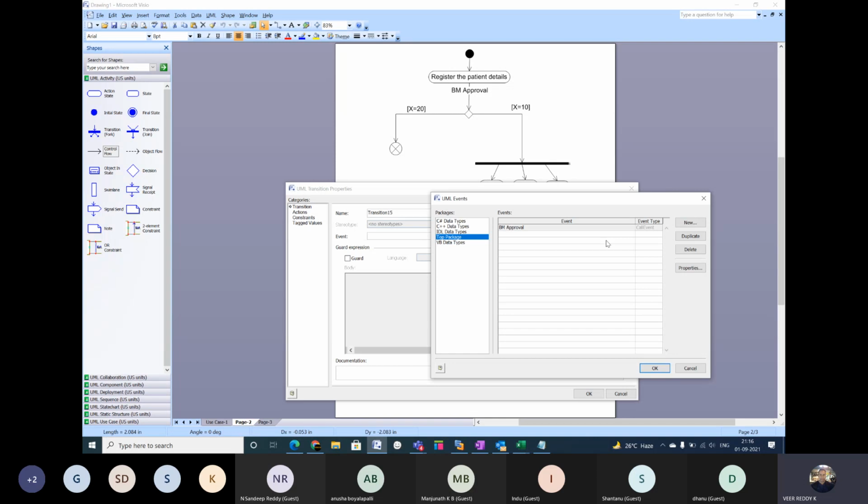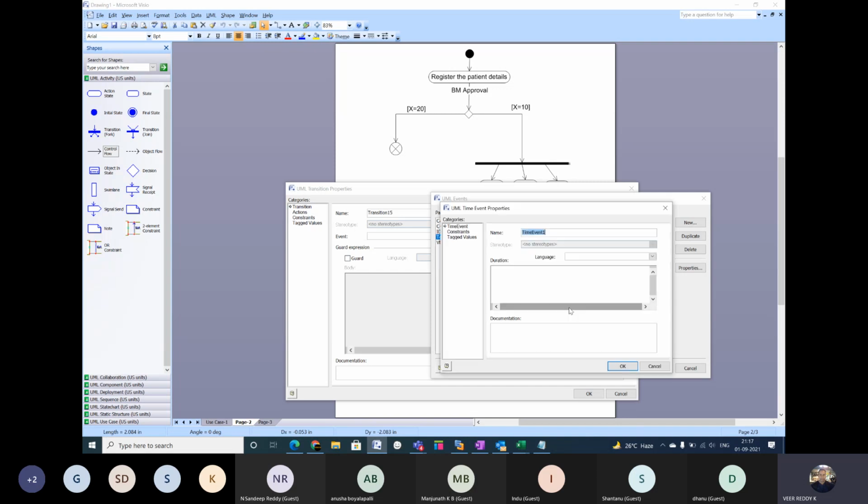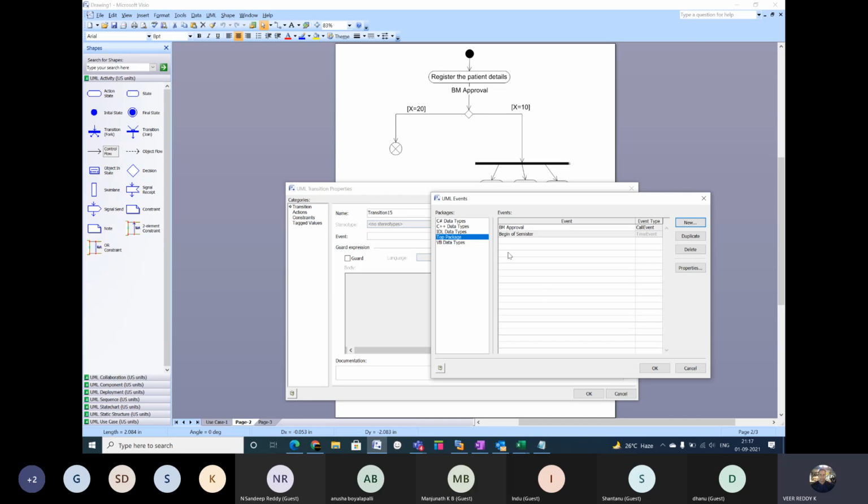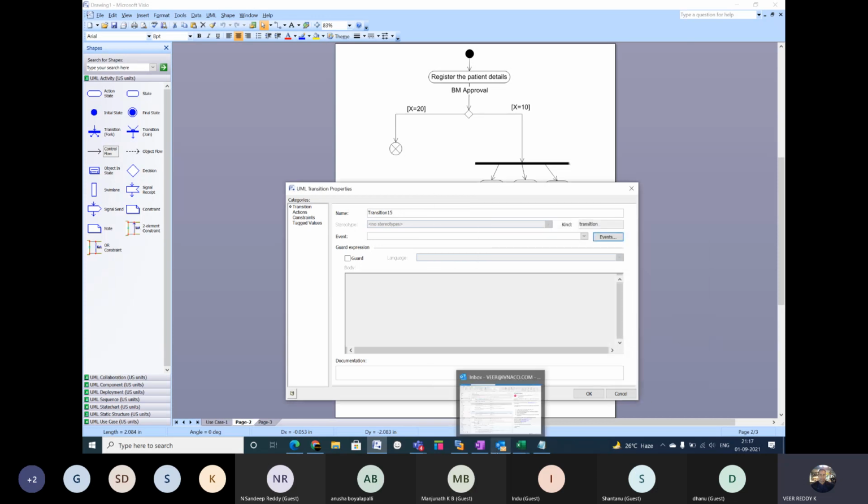So how can you show that? You need to add it first. So new event. That is a time related event, right? So just click on time related event. Then it will give you something. Change it to begin of semester. Next, duration. They are giving some duration also. If you want to give, you give it, otherwise leave it as of now. We'll see. So begin of semester, I gave that.